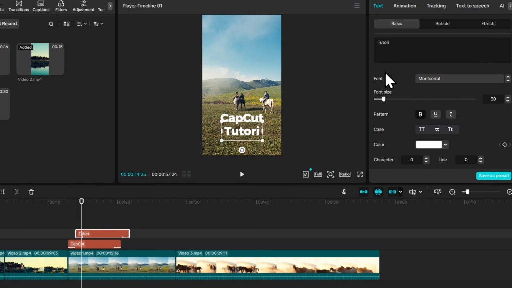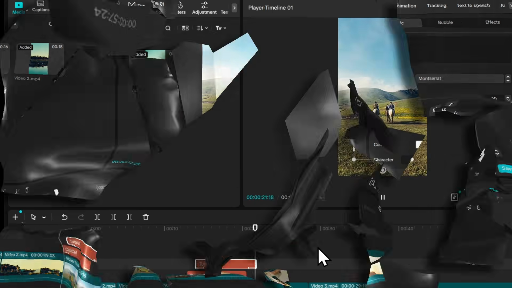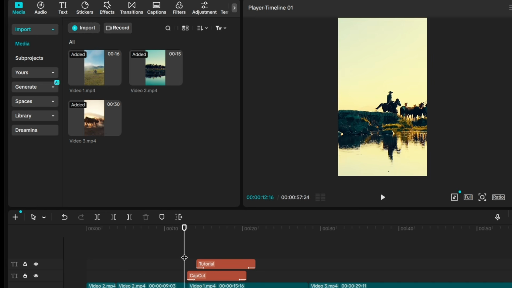Since the new text was duplicated from the original, it automatically keeps the same font, size, color, and animations, saving you a lot of time when designing your title.